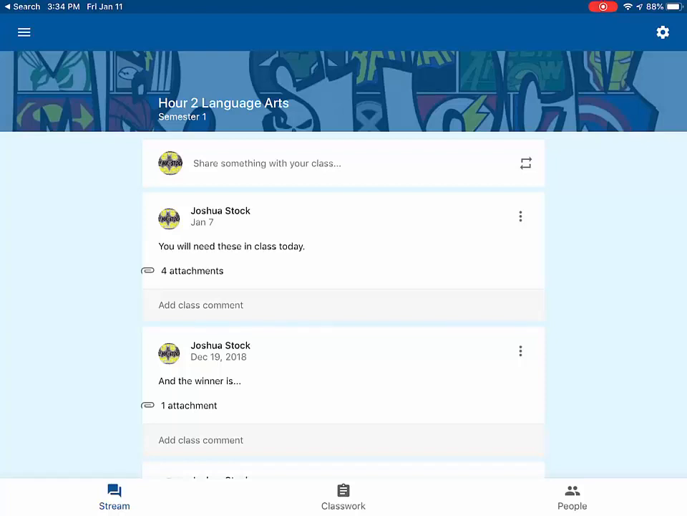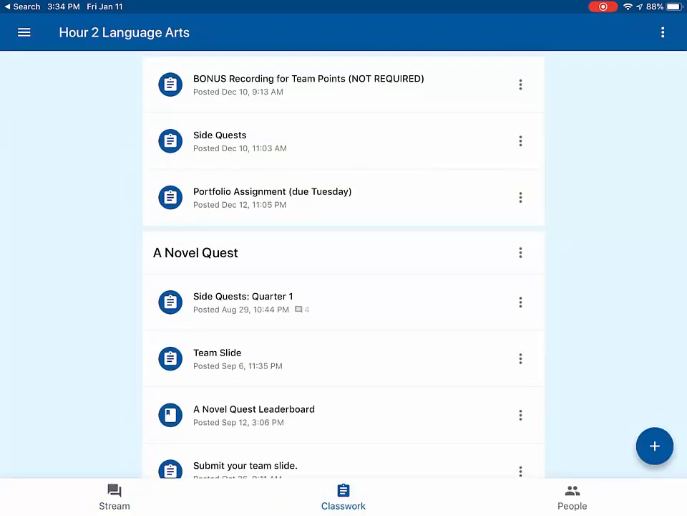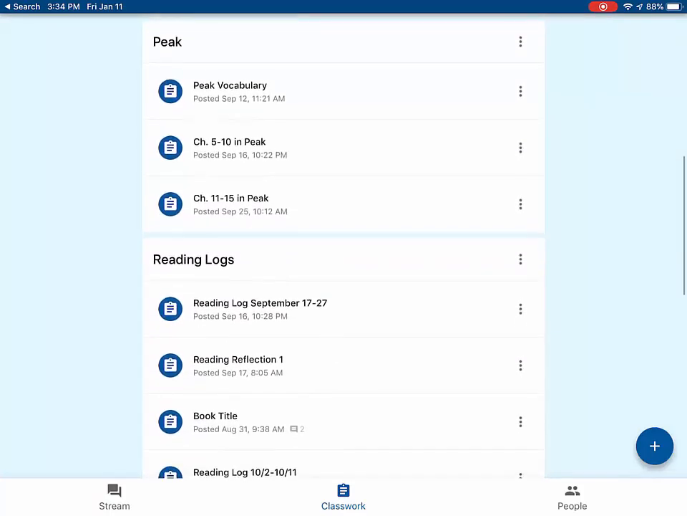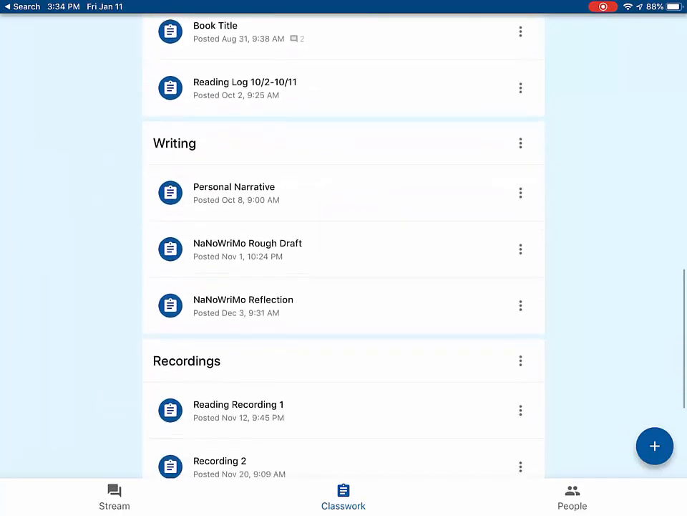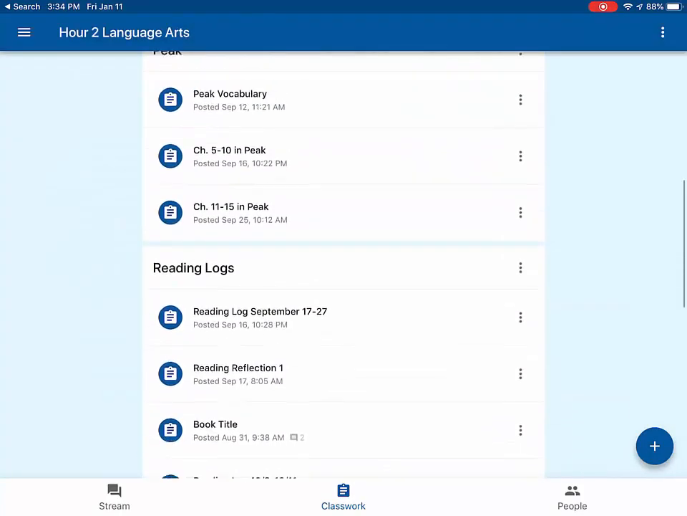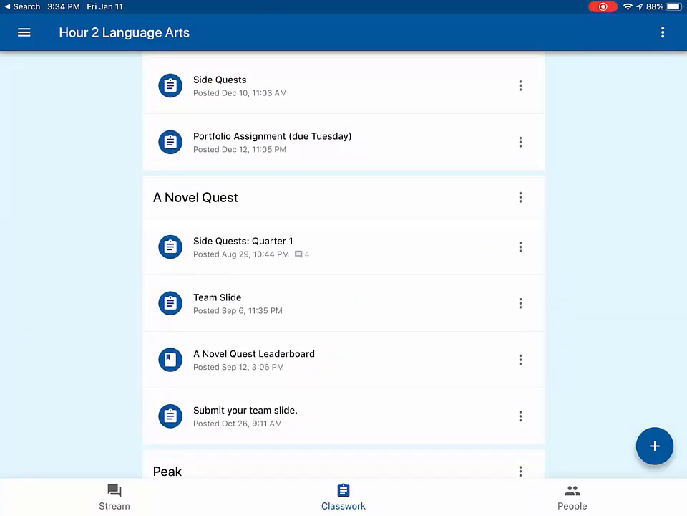But the most important thing, the thing you're probably most interested in, is the middle button on the bottom of the screen, and that's Classwork. Classwork is where any assignment that is posted on Google Classroom will show up. Depending on the teacher and how they post it, I like to categorize mine. So I've got skills checks, recordings, writing, reading logs, different things that we might be doing. Sometimes I sort it by unit. Sometimes it's by the type of assignment that it is. But all of those assignments will show up here.